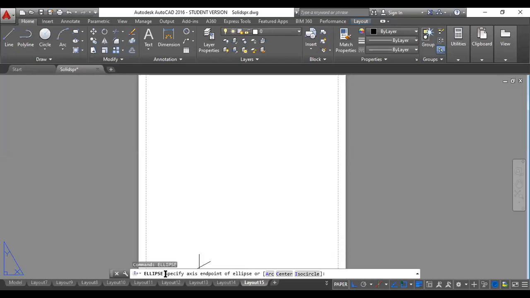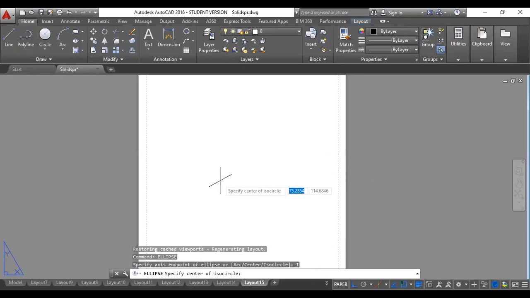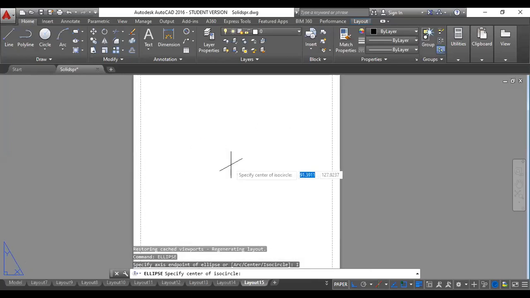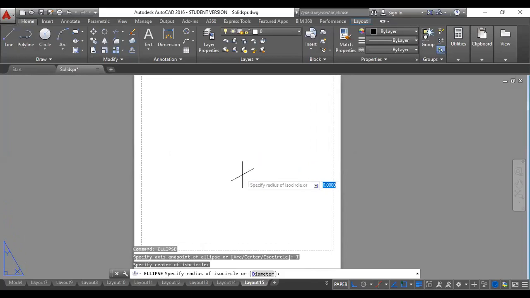Then you can see in the command prompt here, there is something called as ISO circle. You can see this option here, ISO circle, in the command prompt below. So click on ISO circle. Then it will ask specify center of the ISO circle. So let us say this is the center of the isocircle. Just left click once and just move the mouse. Just left click and leave, don't press and hold. So you can see I'm getting an isocircle, but this circle is on the iso left. I want it an iso top.